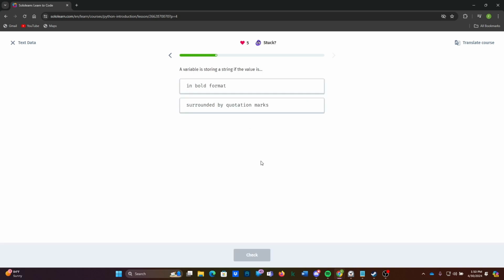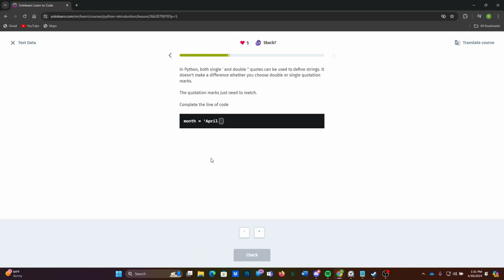It's pretty straightforward. A variable is storing a string if the value is surrounded by quotation marks. It looks like we have to select the correct answer here. Of course, when we're storing a string, quotation marks. You said that earlier, and it's correct.